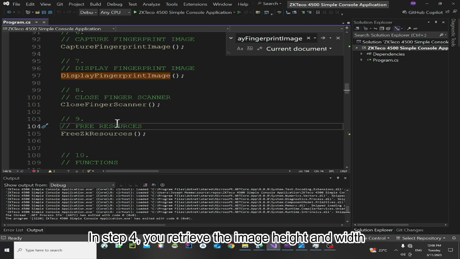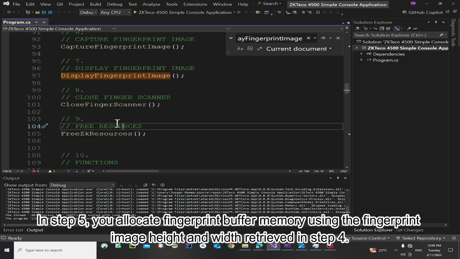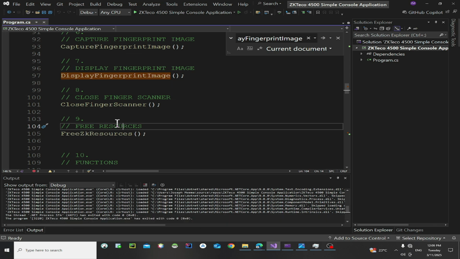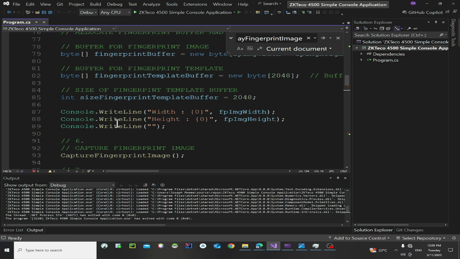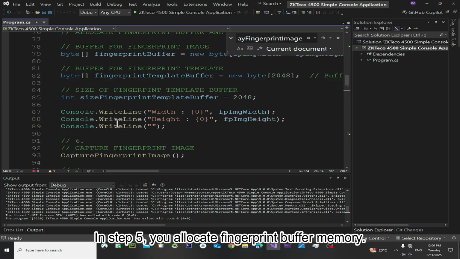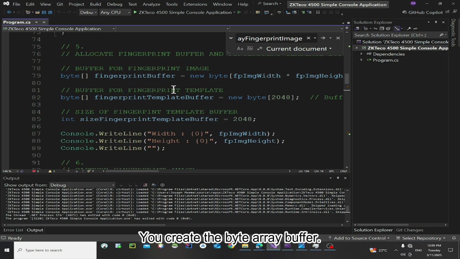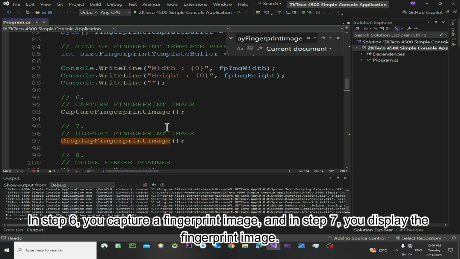In step 4 you're going to get the image height and the image width from your connected device. And then in step 5 you are going to allocate fingerprint buffer memory using the fingerprint image height and width that you got from step 4. You create that byte array, the byte array buffer. Then in step 6, that's where you capture your fingerprint, and in step 7 you display fingerprint image.